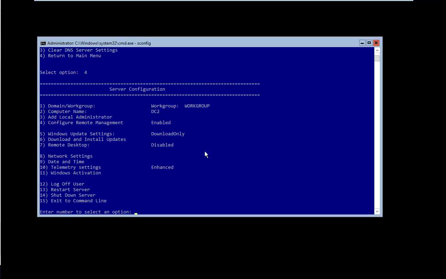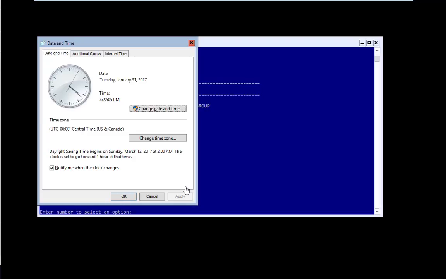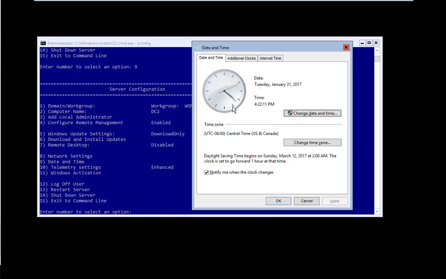Going down the numbers, it doesn't show you the date and time on here, but if I hit number 9 for date and time, let's click in here, 9. It actually brings up the same command applet, which is kind of interesting. So there is not a text-based version of this. It brings you into this. But I can see that, in fact, it is the right time. It is the right time zone, so I can go ahead and click OK.